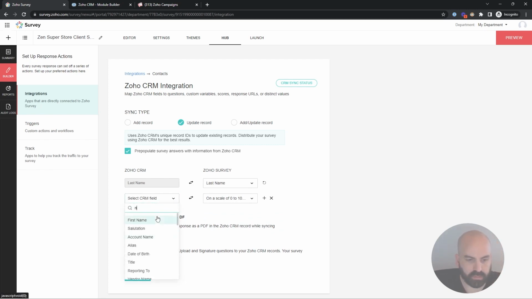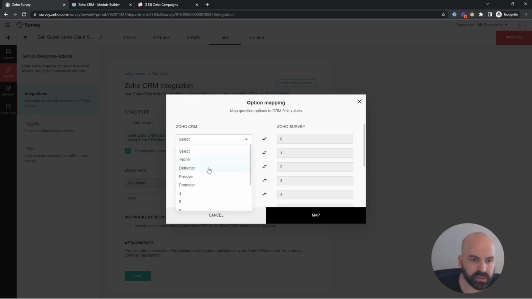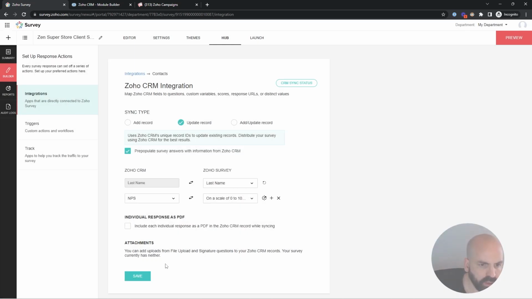And when we go to NPS, we map it over, well, a 0 is going to be a detractor, detractor, detractor, and we could just map out all of the fields as such. So now that we've went ahead and created the integration, this build out in these format, it's going to be whatever works best for your organization, what type of reporting you want. But let's go ahead and save that.